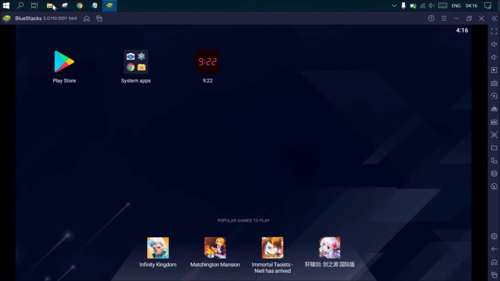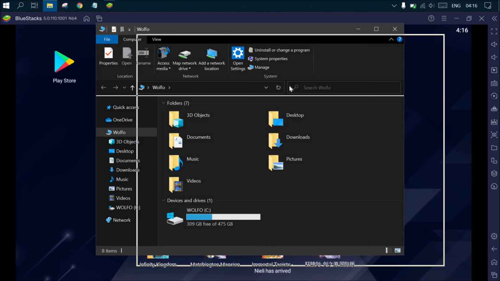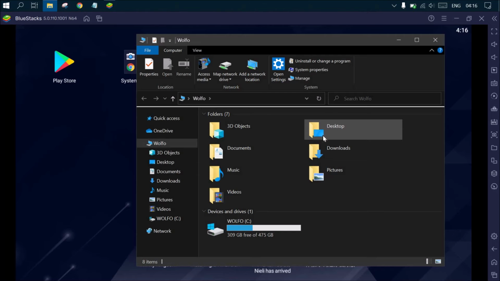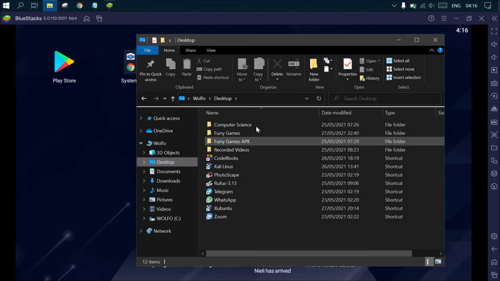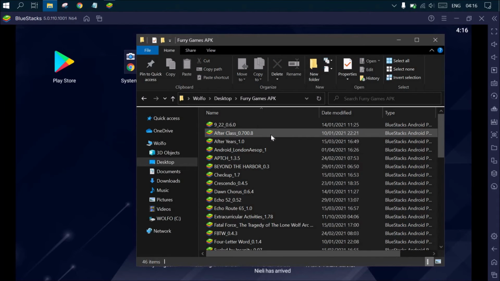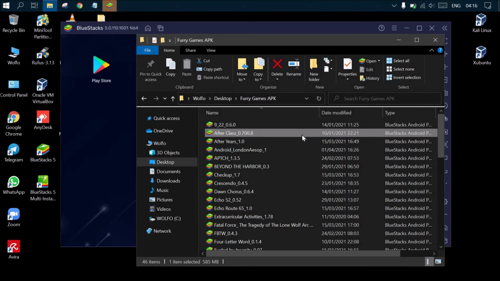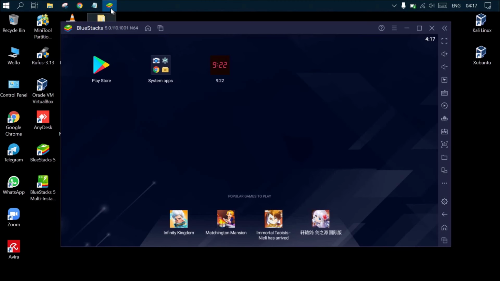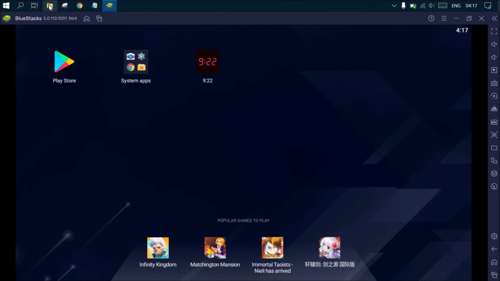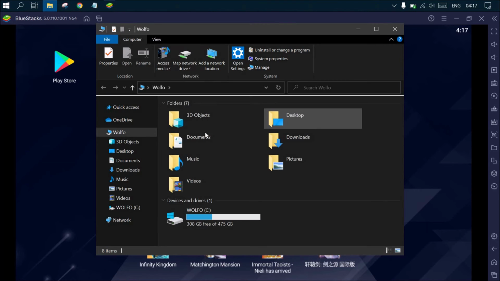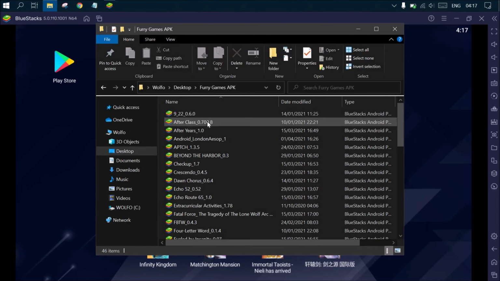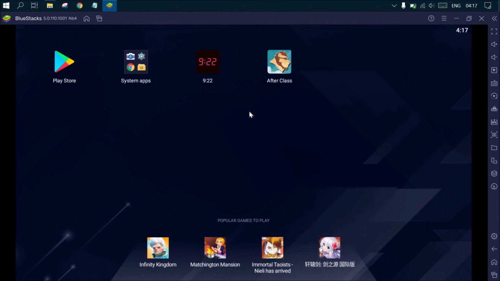There we go. Or you can open your file manager or file browser, whatever its name, and then open the directory where your APK is located. So for example, I take this after class and I install. Once again, go to the directory where you have downloaded your APK. Click, hold, and drag to the Bluestacks. There you go.